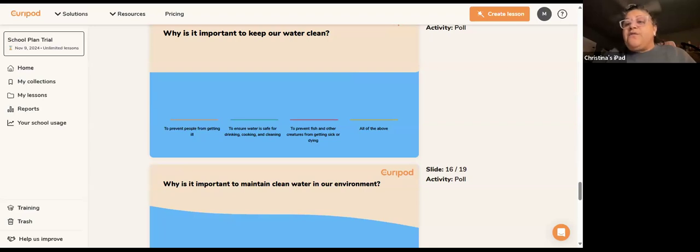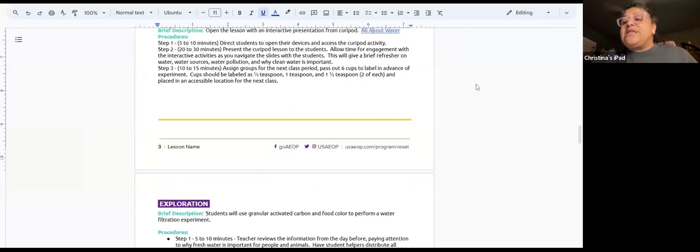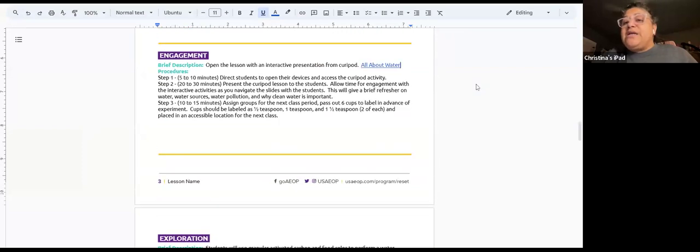Our focus was obviously on clean water in the environment through this project, this visual tool. So we wanted to make sure we're getting that across. And we talk about that here in our steps 1 through 3, and the timelines as far as how long we could take with this visual tool. We want to present this to our students and allow them some time to do that. Then during step 3, we assign our groups for the next class period, to pass the cups out and start to get going on that.